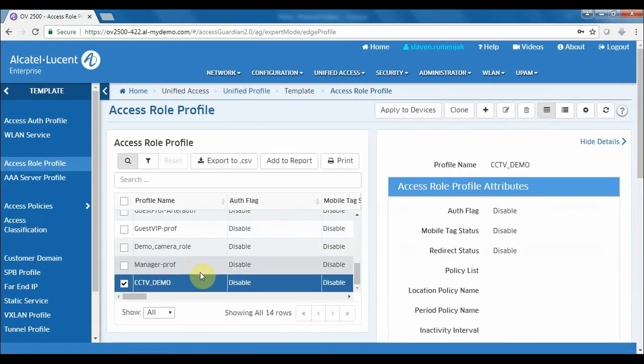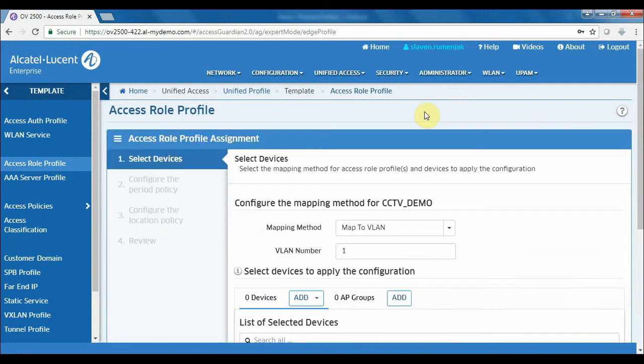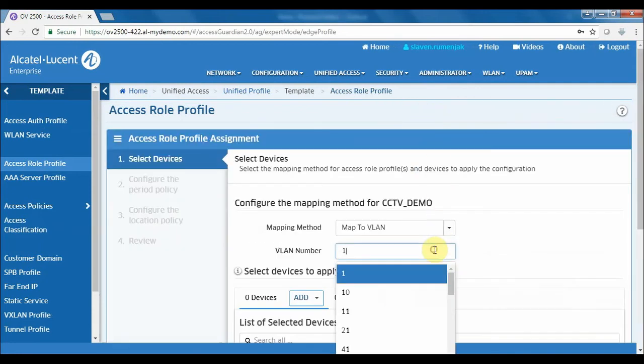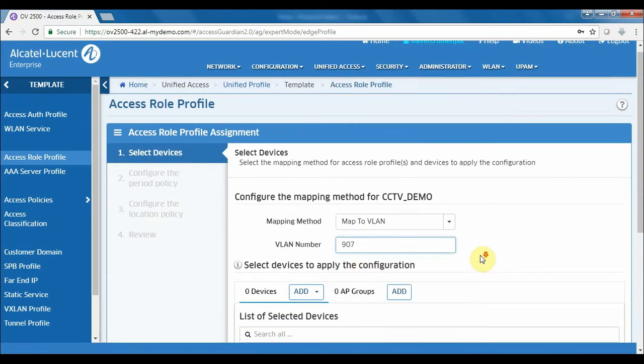The profile is configured and is going to be applied to all the switches in the network where CCTV cameras are expected to be connected. All the IoT devices matching this profile will be assigned to a specific VLAN.